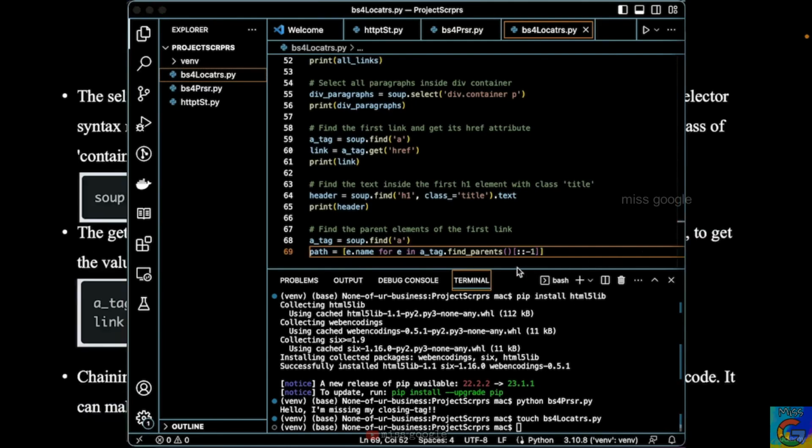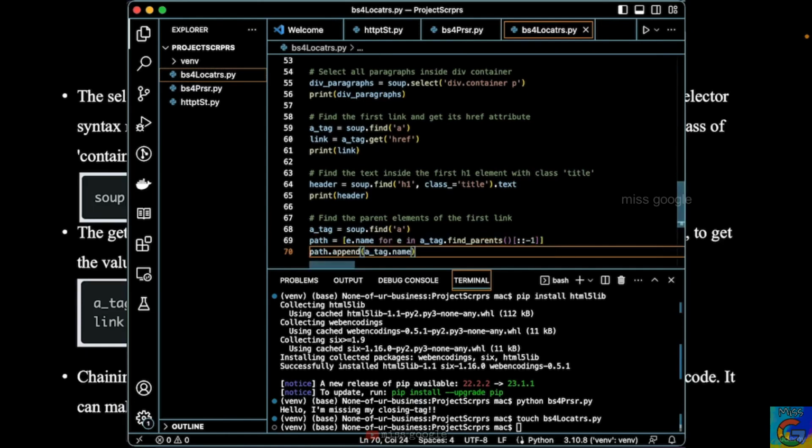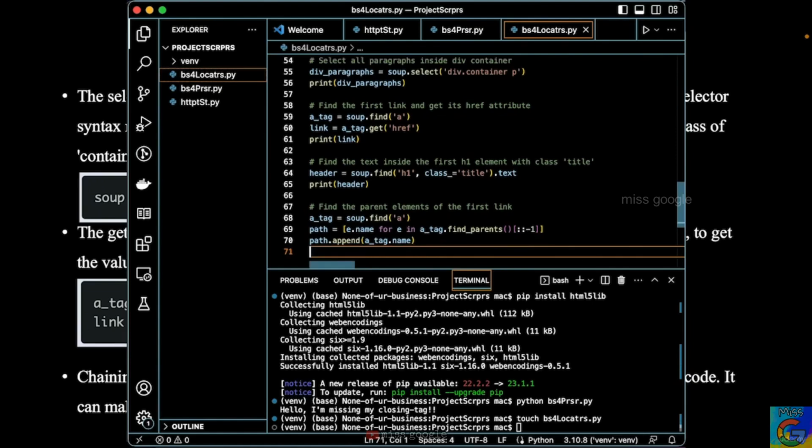And lastly, we're looking for the first A element, and in this case we want to find all the parents of the A element. So we're using a generator expression to get all the parents of the A tag, and we're using the find parents method. Then we append all the parents to the A tag itself, and then we print it. So let's see the output of all these examples.